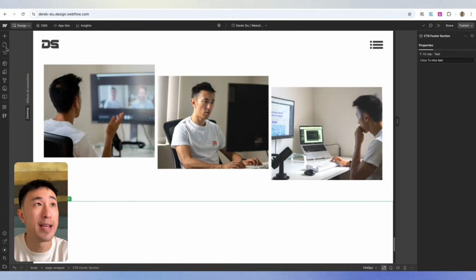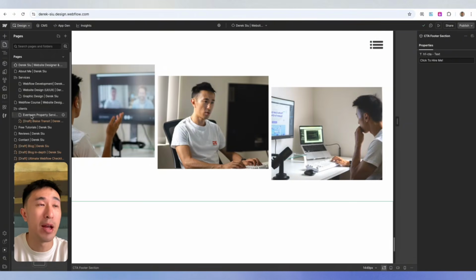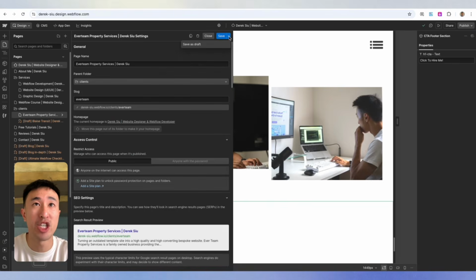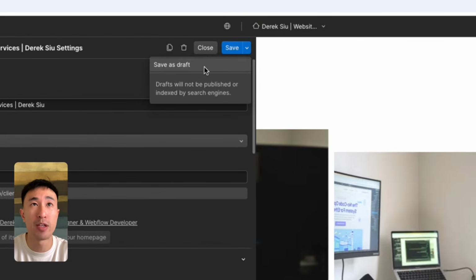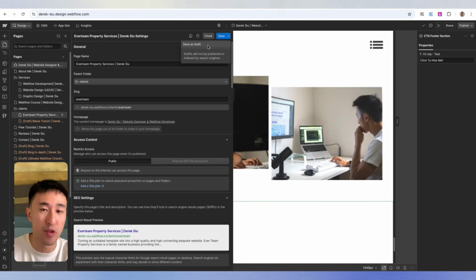The other thing you can do is head over to pages right here. And whenever you have a page that you don't want live, you want to hit this gear icon and change that specific page to draft mode. You'll notice by putting it to draft mode, it says draft will not be published or indexed by search engine. Because if you're still working on a page or you don't want a page to be associated with your website, you want to definitely unindex that. So this is one way to do it, a draft mode.